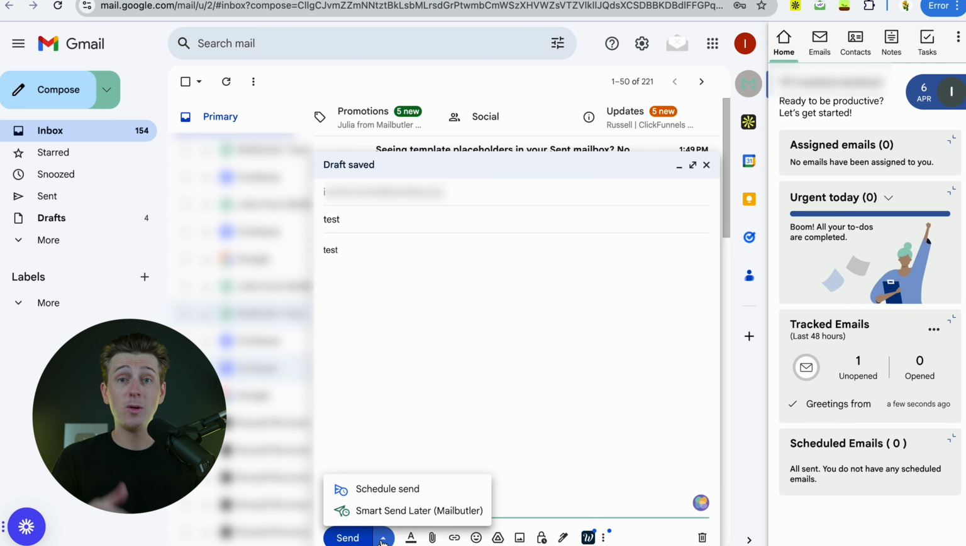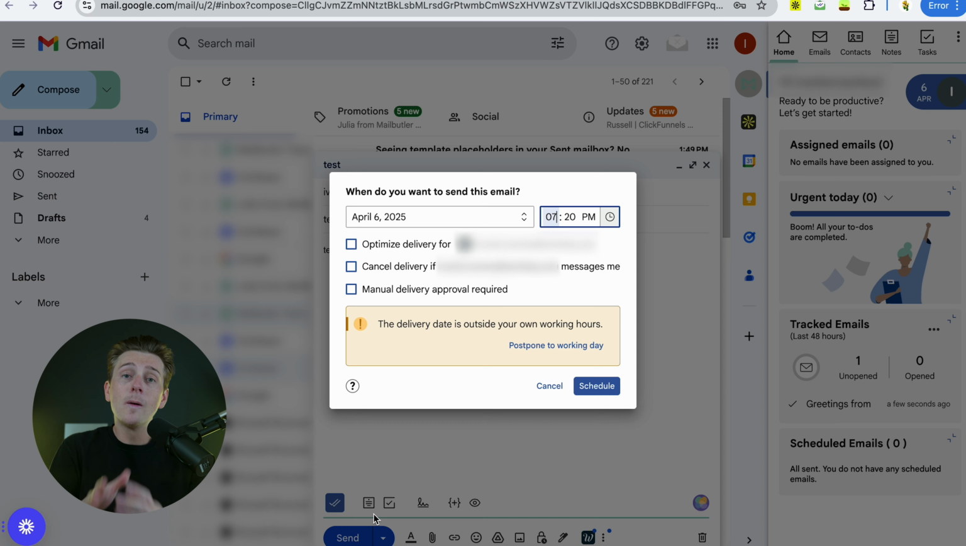Now for scheduling, you don't even need to leave your inbox either. Mailbutler scheduling tools are built right into the compose window, making it really easy to plan your messages and send them at the perfect time.